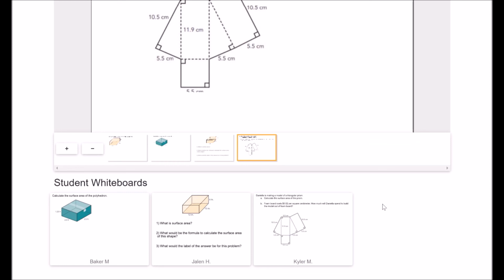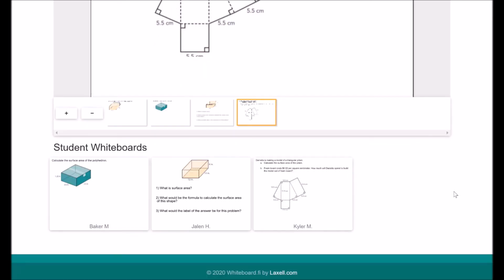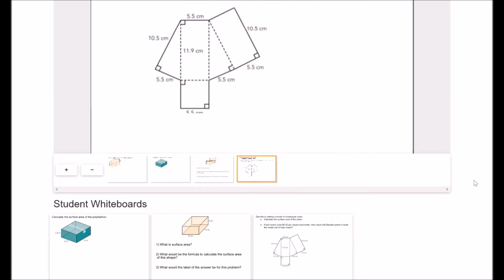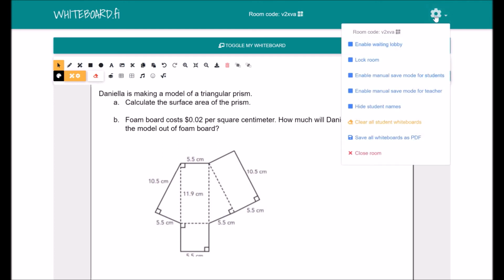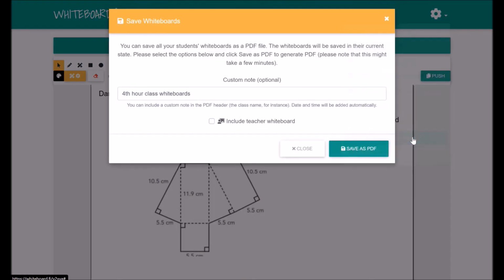The other great thing is, let's say I'm done with this class, they've gone through, they've worked this out, and I want to save their final whiteboard that they worked up to during our time. What I can do is I can come up here to this little gear lever, I can select the drop down, and under these options is save all whiteboards as a PDF. So what this is going to do is save their last whiteboard that they worked on as a PDF option. So I don't have to try and remember where every kid left off. I can click save as a PDF.